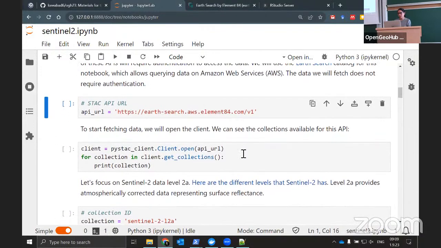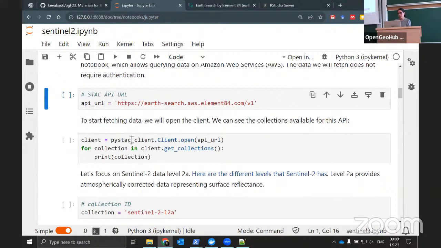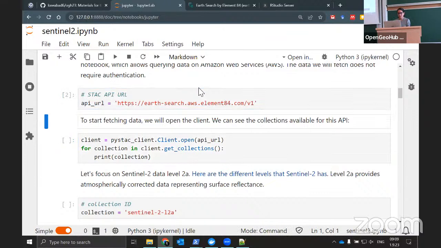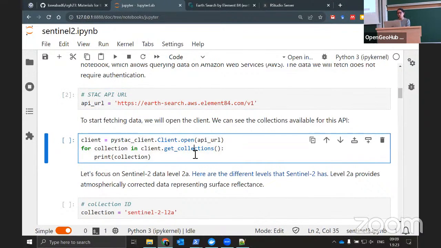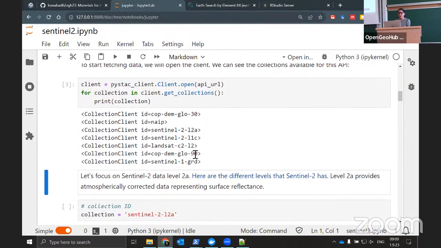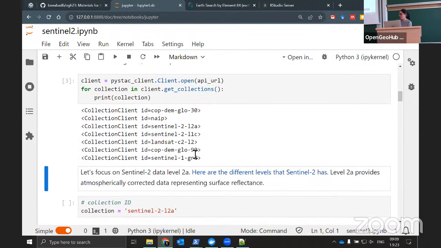And we start fetching data. We're going to create what they call a client, and we tell the client to open the URL for us. So client equals PySTAC, and then you have the API URL, and you already have this client that is going to give you the connection to all the data that is right there, right? Let's run this, and the next line is asking to print all the collections. So here you will see the collections that are available on this specific, let's call it, bucket.